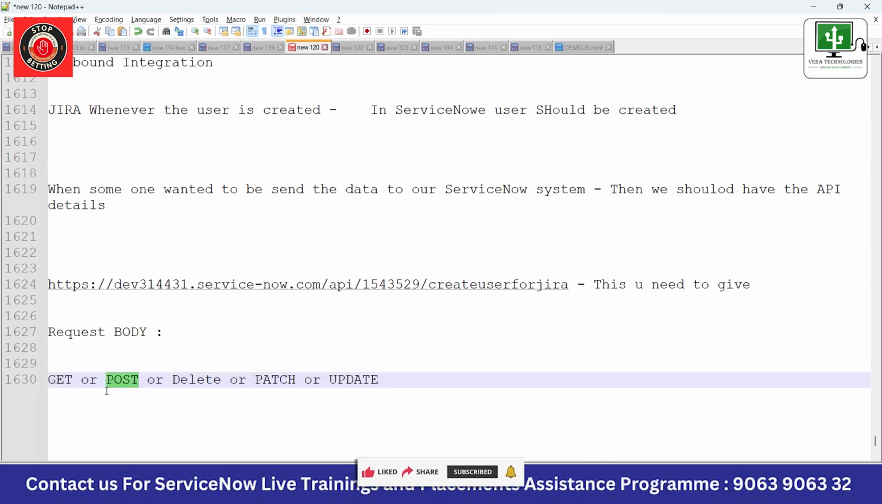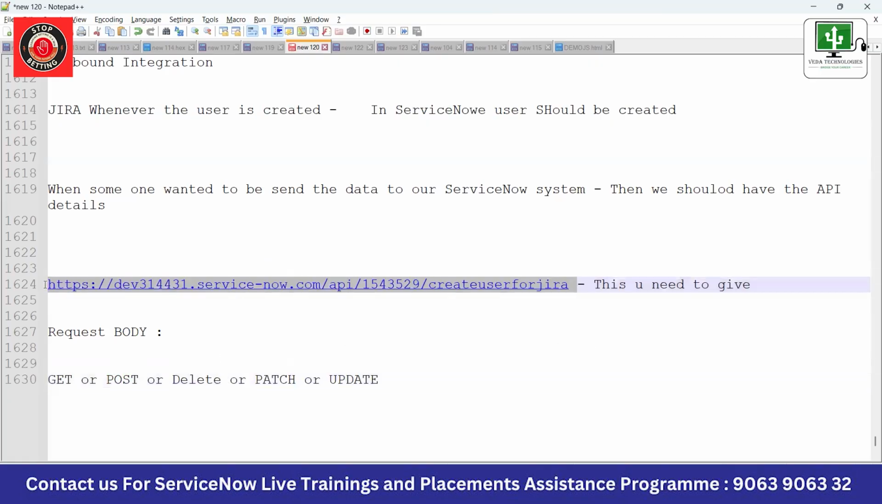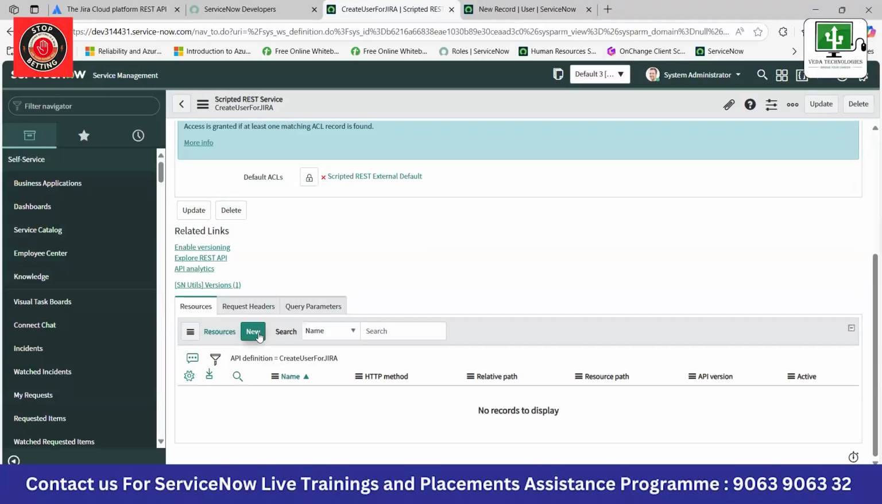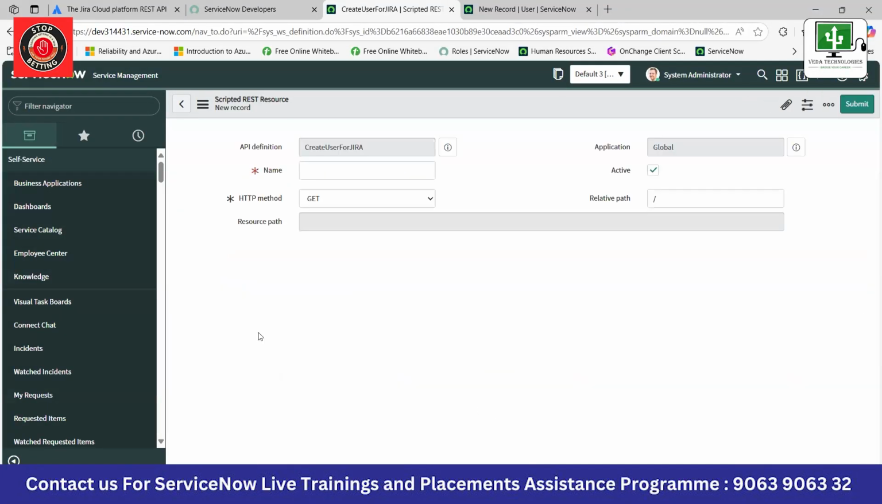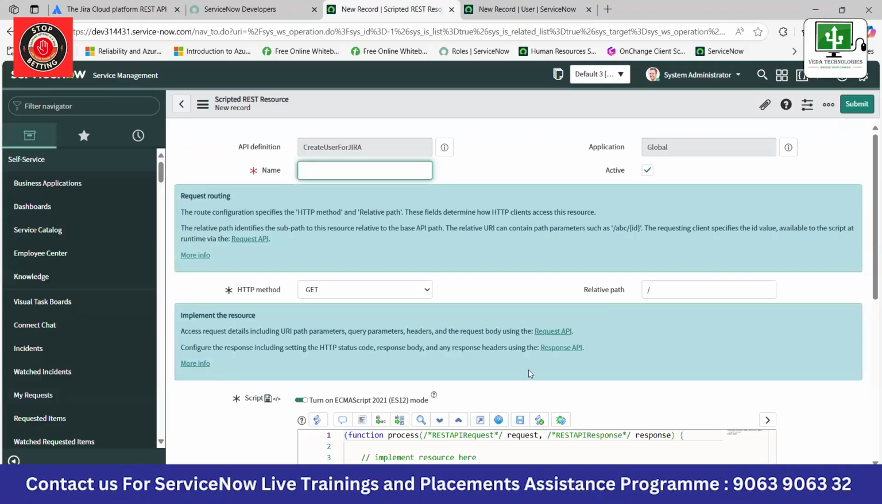This we already discussed, the POST method. Why POST method? Whenever someone uses this endpoint and request body, they should be able to create some data, means they should be able to post some data. So I will go here and I will say new. In the resource path, I will say new.